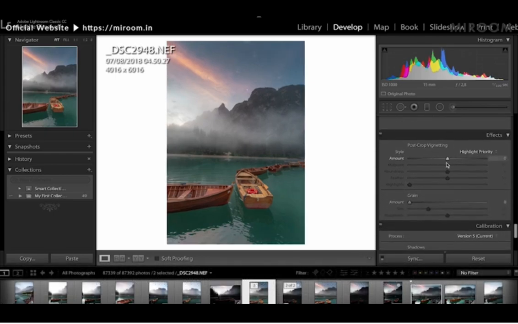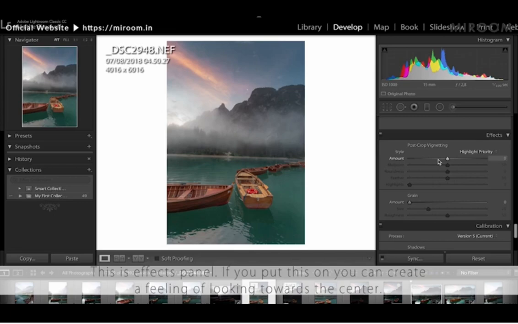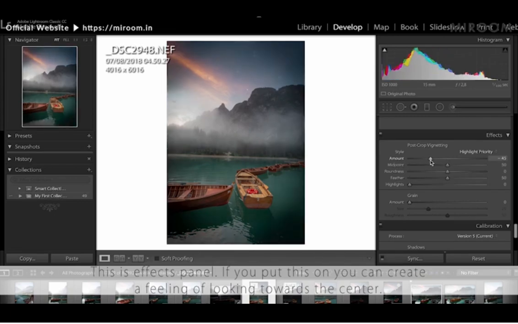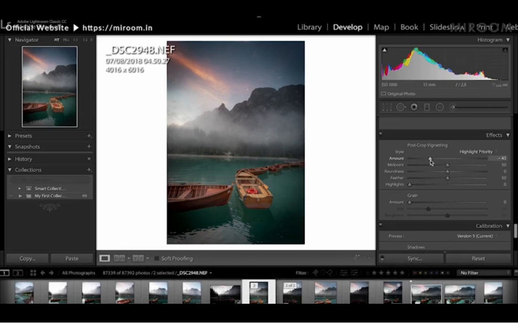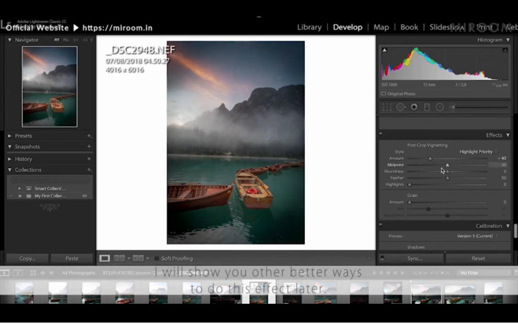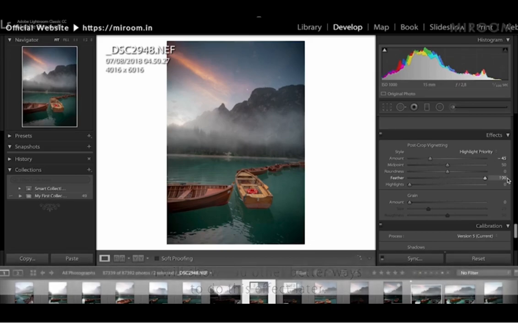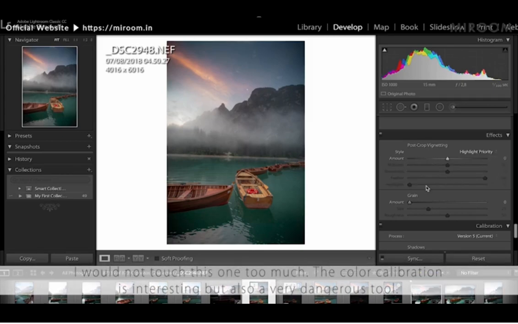Okay, here is another section that people like to use a lot, the effects panel. If you put this on, you can create this feeling of looking towards the center, but again, for me this effect feels very unnatural and fake. You're just making a circle. Even though you can smooth it out and make it look more natural, I think there are way better ways to do this, and I will be showing you that later. So again, I would not touch this one too much.